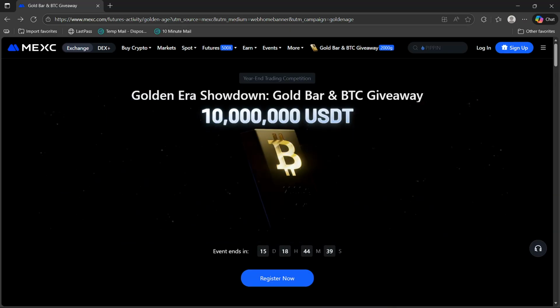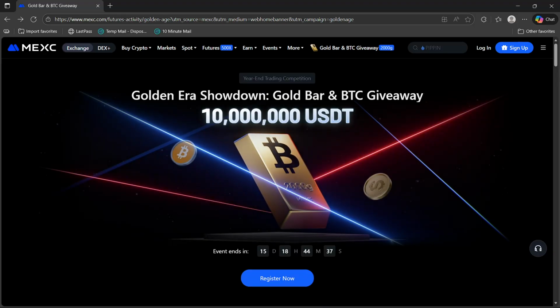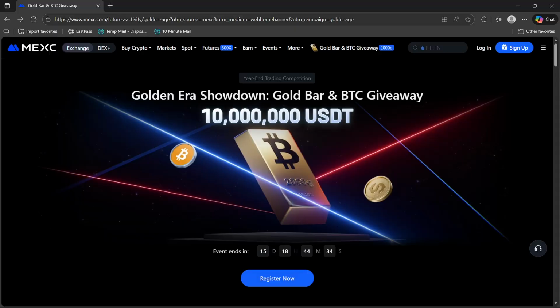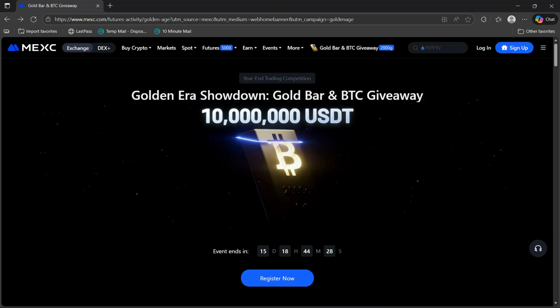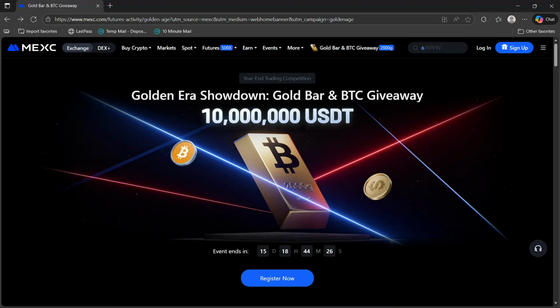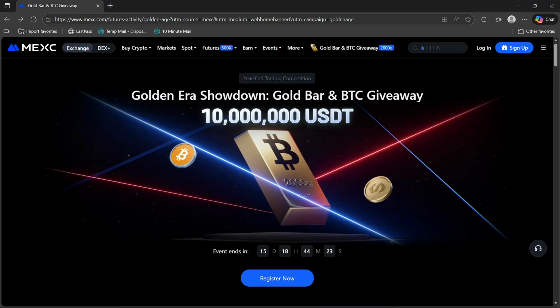And then you will just have to enter the amount that you would want to deposit, and then click review fees. After that, you will have to provide the required payment details and confirm the deposit. And after processing, your fiat will appear in your MEXC account, and it is now ready to trade for crypto.